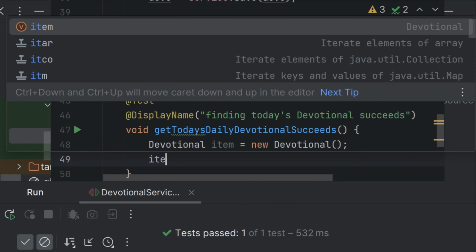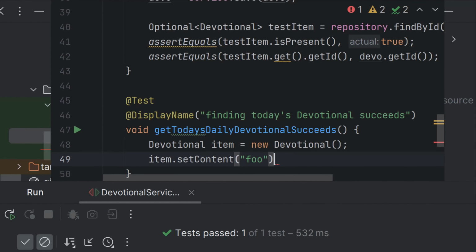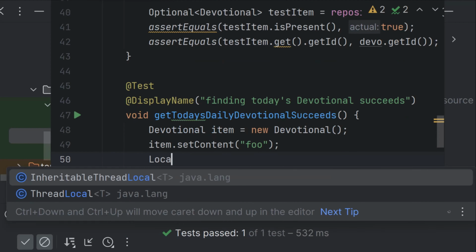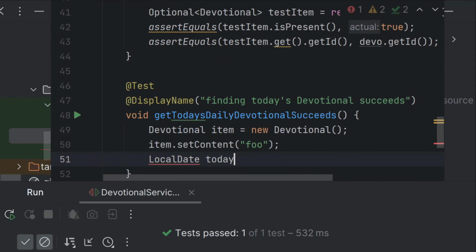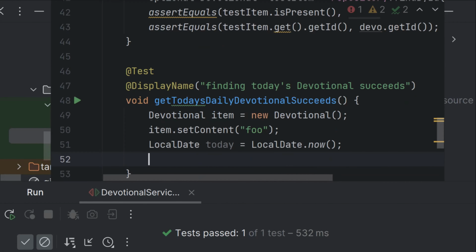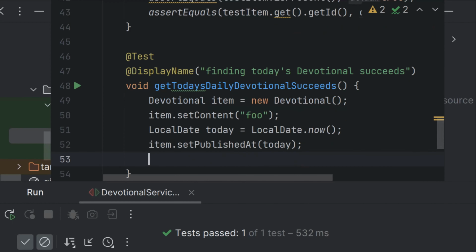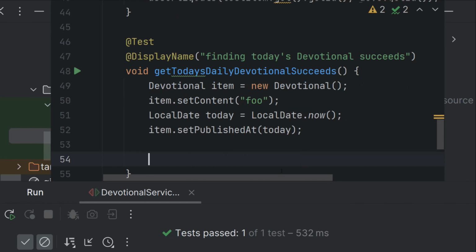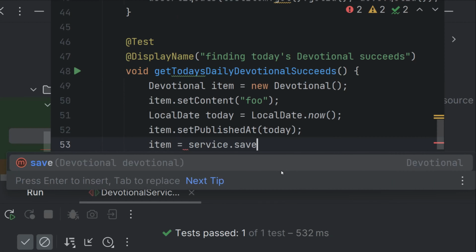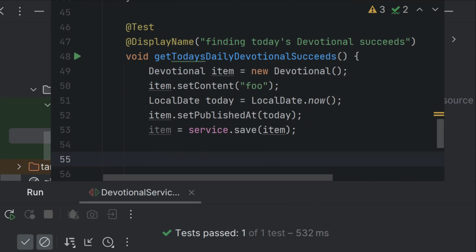and we're just going to set the content to be foo. And then we're going to create a local date timestamp. So today equals local date dot now. And then we're going to set the published at date to be that now. Okay. And then we'll use that same item equals service.save item. Okay, so we've got this persisted in the database.